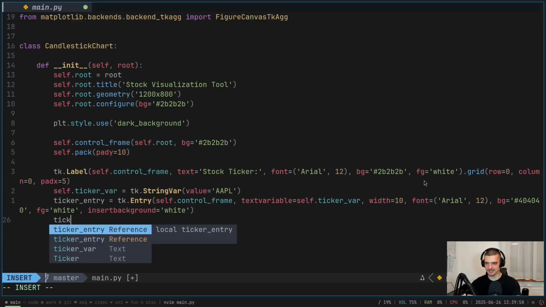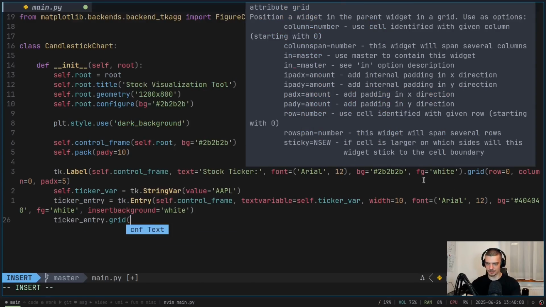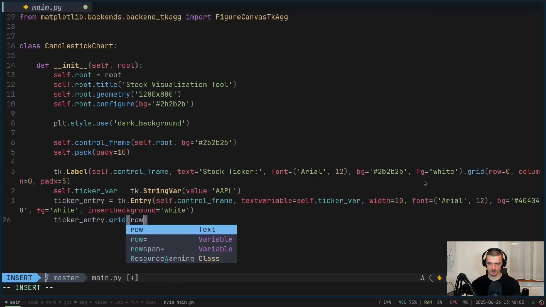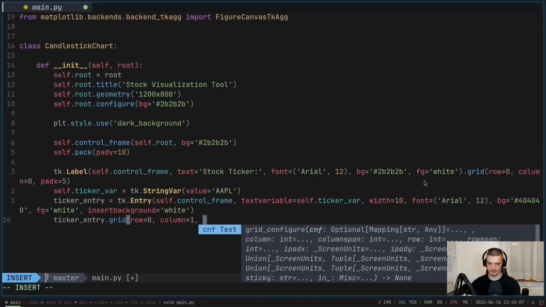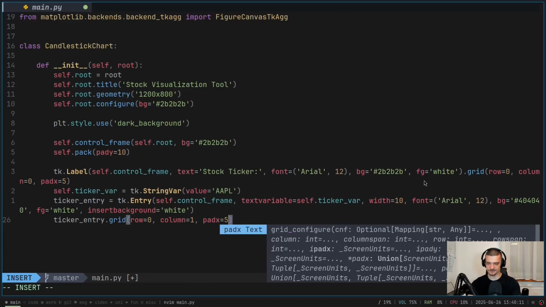That is our entry, and now to place it, we need to use the grid method again. So we're going to say ticker_entry.grid, and here we're going to say row is 0, column is 1, 1 means 2 in this case because 0 means 1. And then padding x is going to be 5 again.